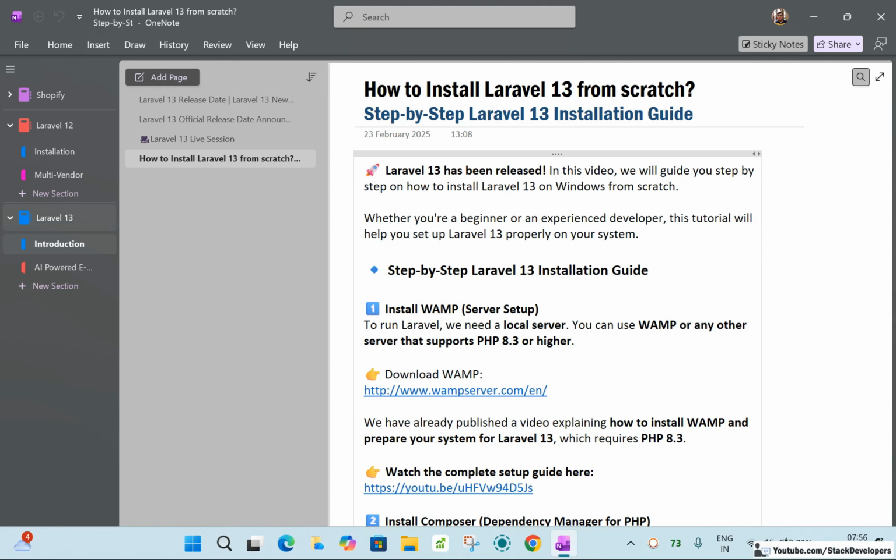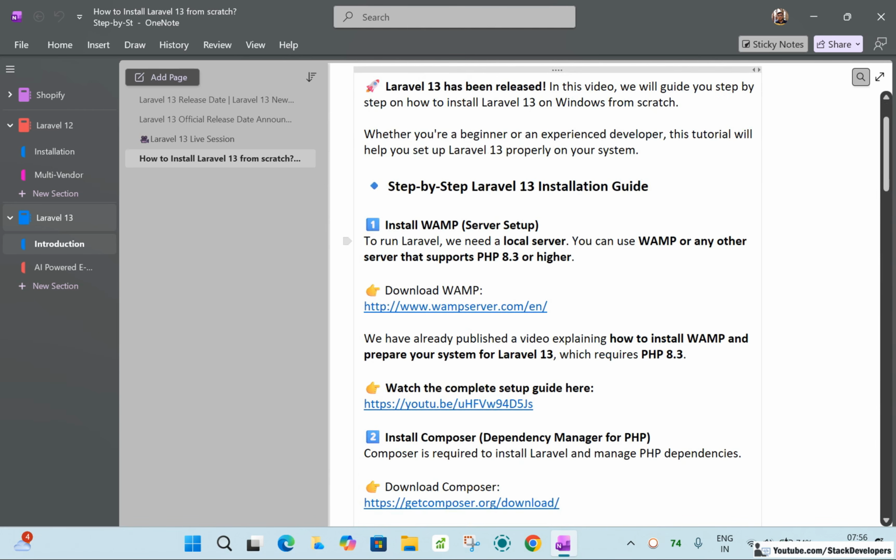Laravel 13 has been finally launched and we are going to install it by taking a few steps. So let's start. These are the steps that you can also check in the video description. First, we are going to install the Apache server with the support of PHP 8.3 that we have already done a few days earlier. I have earlier published one video in which we have installed WAMP server.